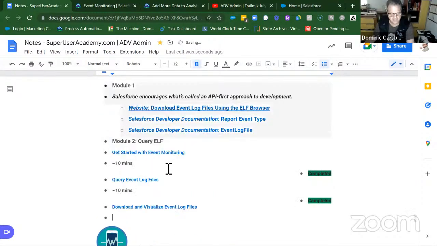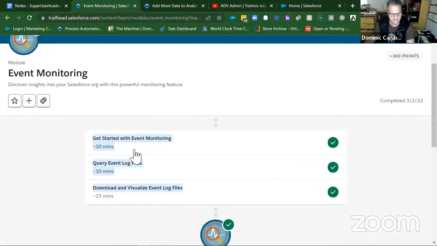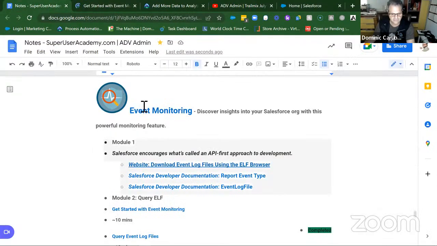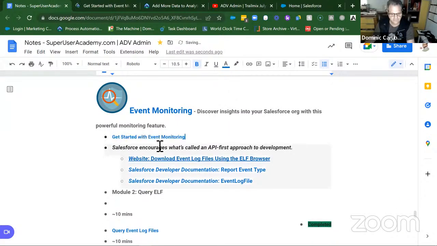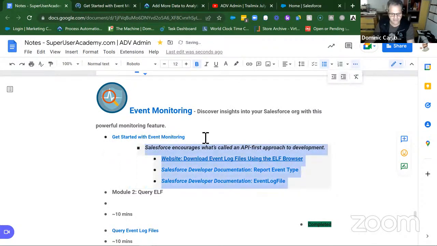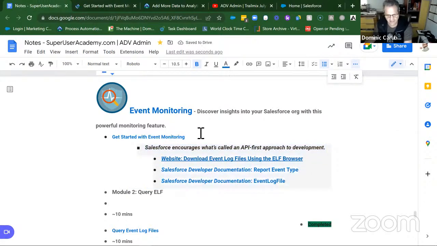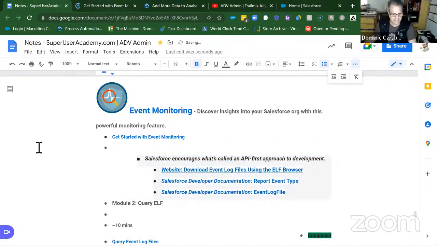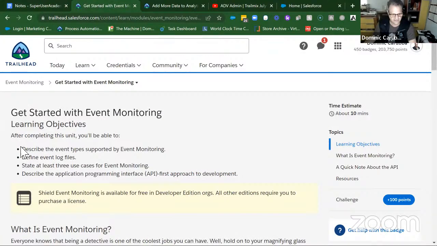So get started with event monitoring. All right, we're in event monitoring. So that's this one. And those are resources that were in there that I will be mad about if we ever have to use them. These are my learning objectives. I'm going to put my learning objectives in there.